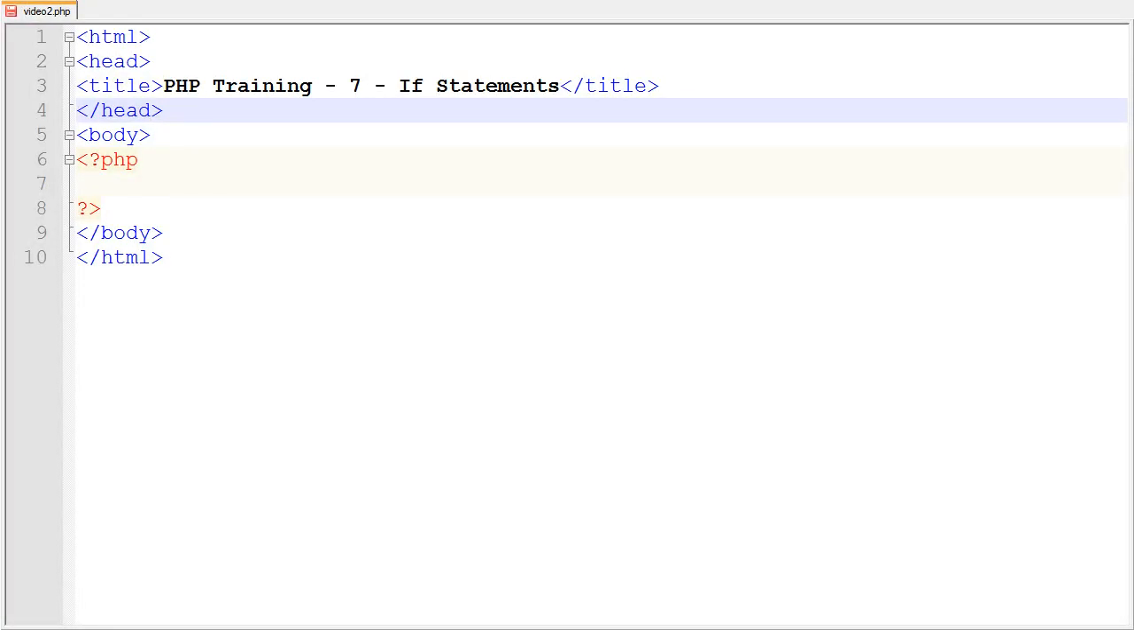This is video 7 in the PHP training series, and in this video we'll be learning about if statements. What is an if statement? An if statement is a conditional statement. Let's say you want something to happen. Maybe you're like, well, if this happens, then I want the code to execute this piece of code right here. Well, this is where if statements come into play, because if statements will decide whether or not the code gets executed, based on the conditions that you provided.